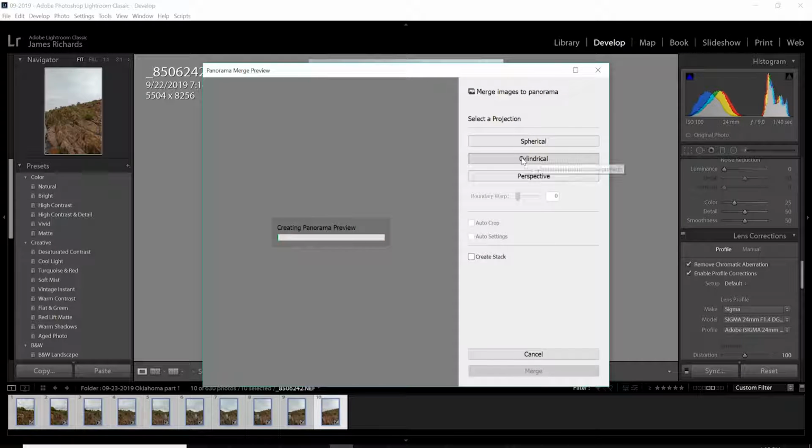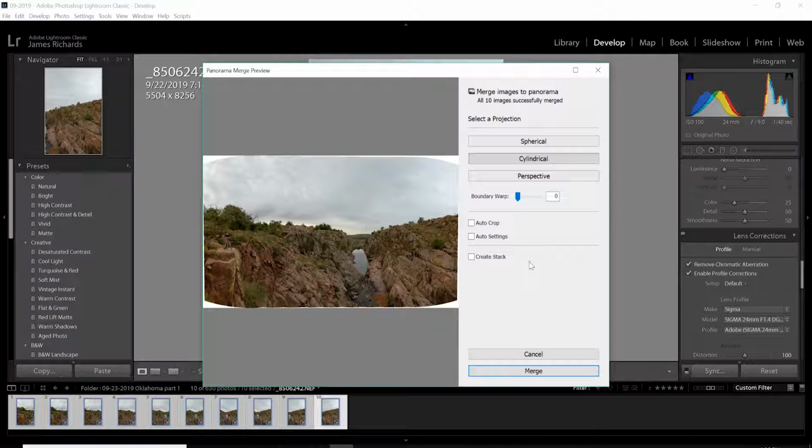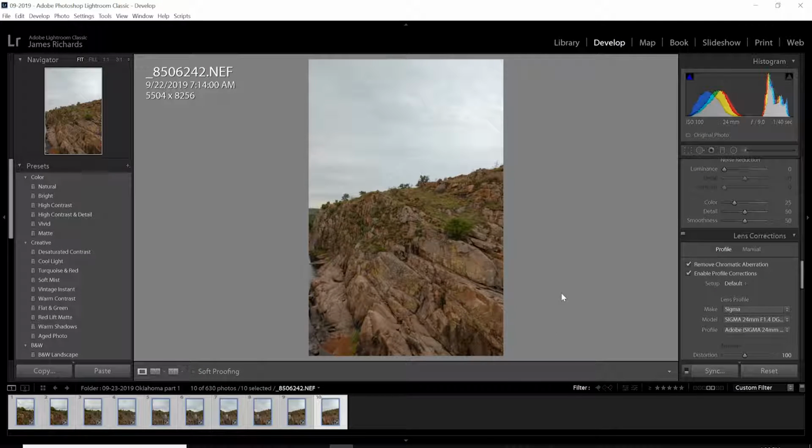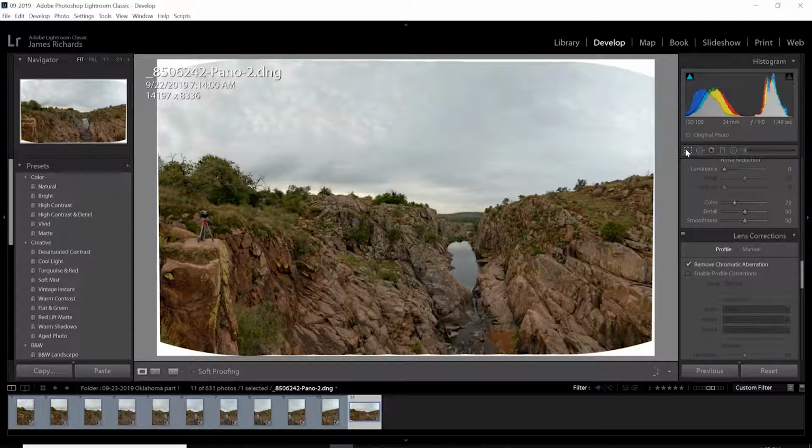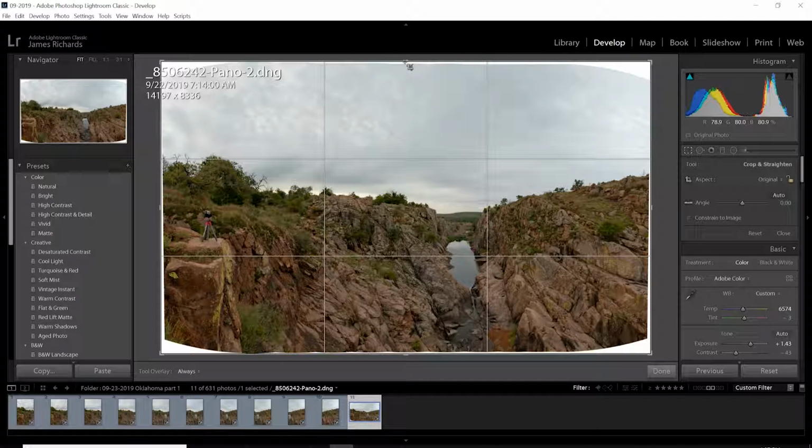We're normally going to want it on cylindrical. Make sure boundary warp is 0 and all this other stuff is unchecked. We want to set the crop ourselves. Click Merge. Depending on the photo size and your computer, it could take a minute. I've sped it up here.